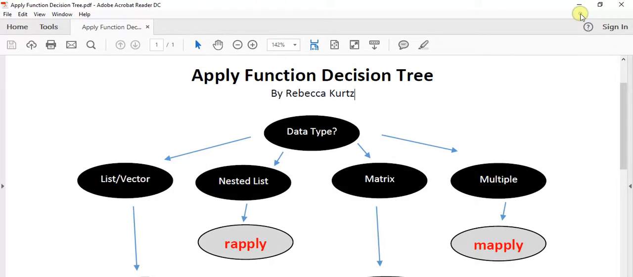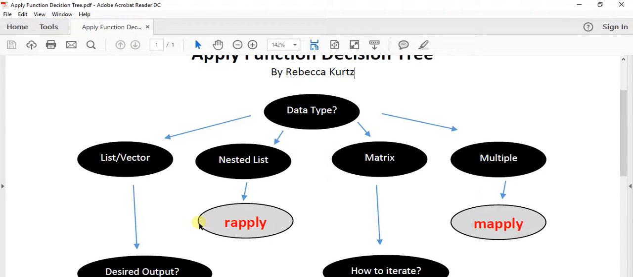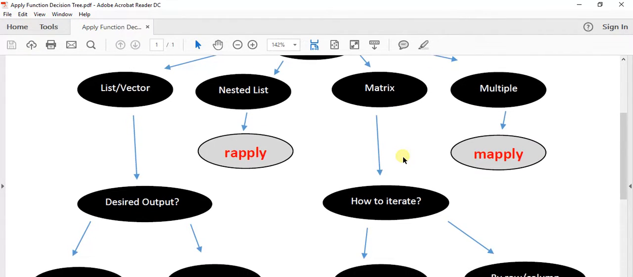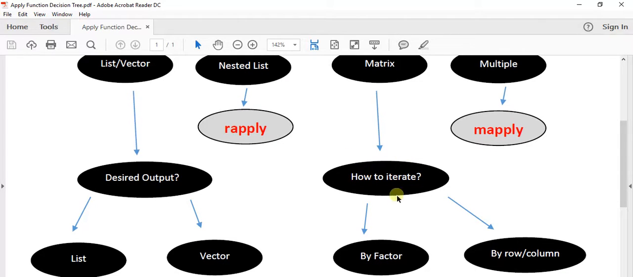All right, now that we know our data types, you look at which one you have and then you follow that path. If you have multiple data types going on, then you're going to be using mapply. If you have a matrix, so one of those big ones, then you have to ask yourself another question. How do you want to iterate through your data?